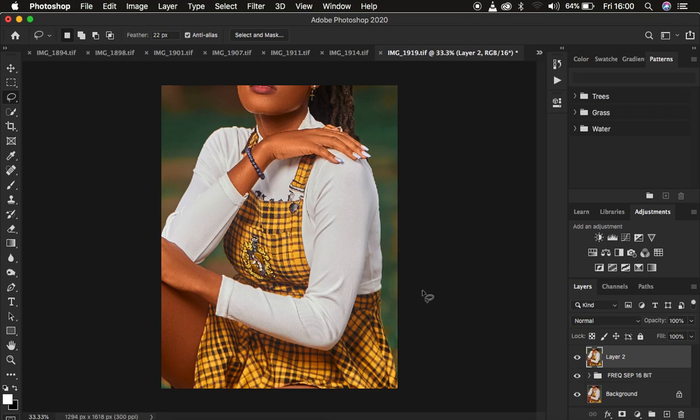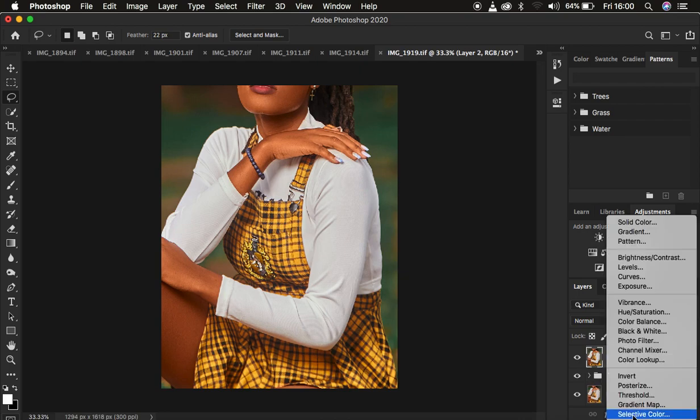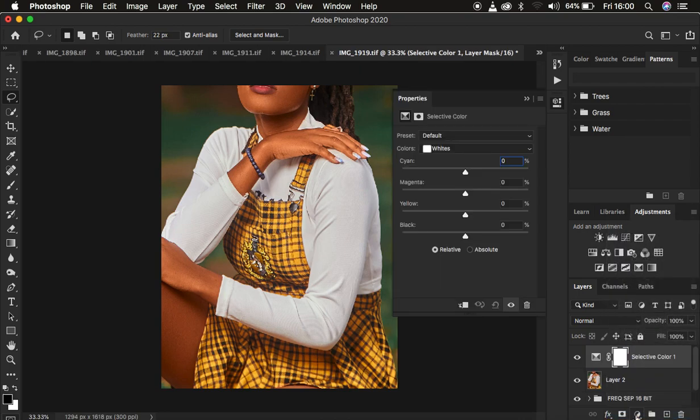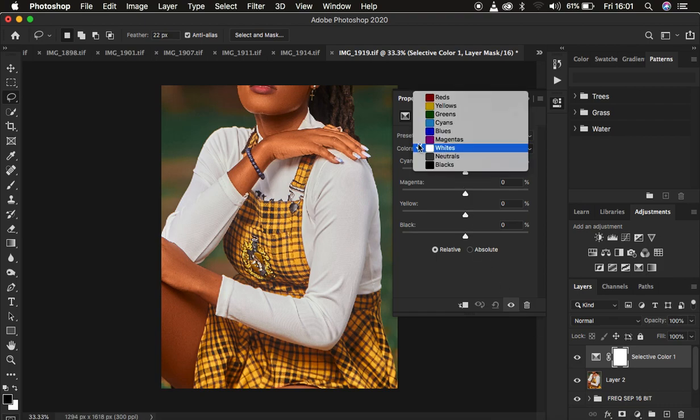using selective color. Remember, by using selective color in Photoshop, we can target a given color and adjust it accordingly. So in order to achieve that, just come to the adjustments and come to selective color right here. When you come to selective color, you can see that we have the option which says colors, and you can see that we have reds, yellows, greens, cyans, blues, magentas, whites, neutrals, and blacks.